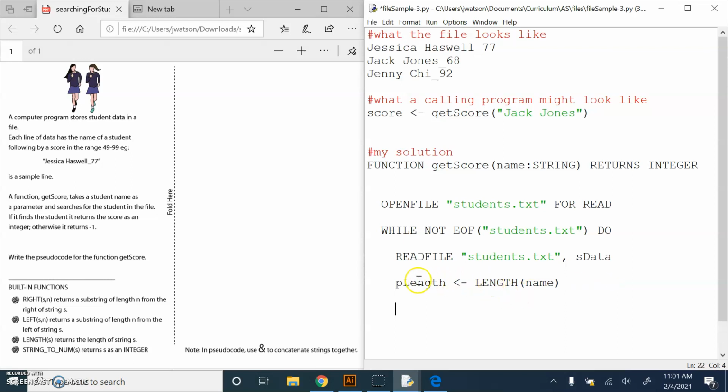Now I can use that information to grab the first 10 characters of the current line in the file that I'm processing. So let's do that. What am I going to call this variable? fname, so the name in the file, is assigned, and I'm going to use the left function to do this. I'm going to start at the left, and I'm going to take out plength characters.